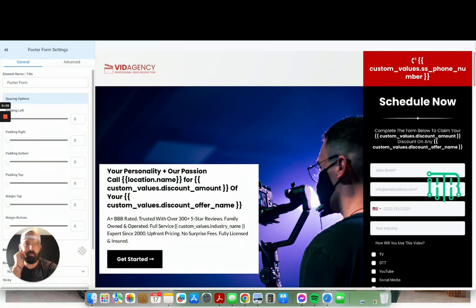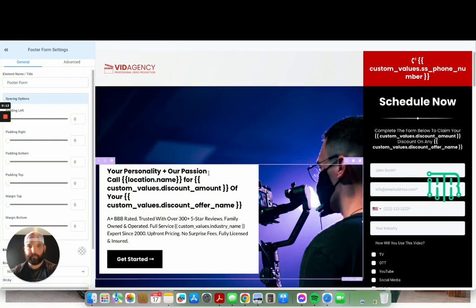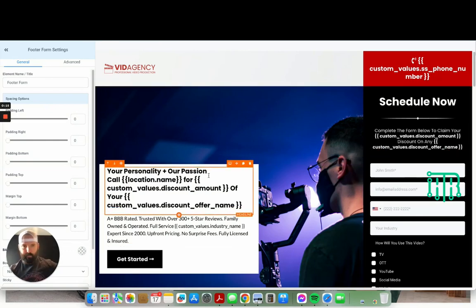Wanted to walk you through the video production snapshot here. So right here, this is going to be the main landing page that new leads come on. I want to walk you through the funnel, the automations, and the custom values. So first thing I'm going to do is walk you through the funnel here.